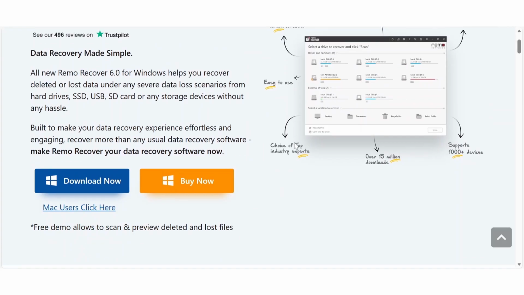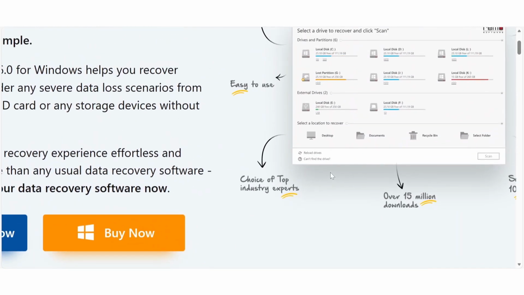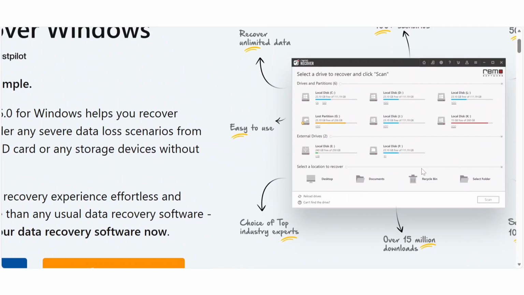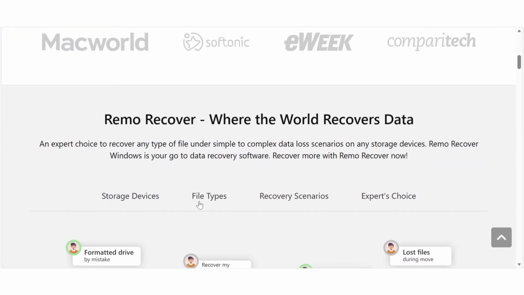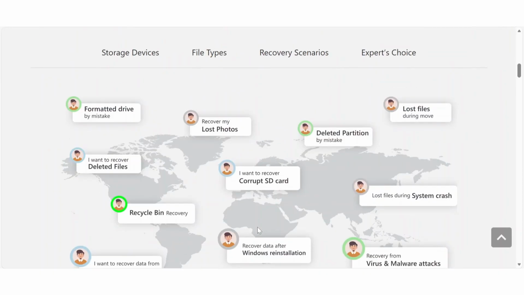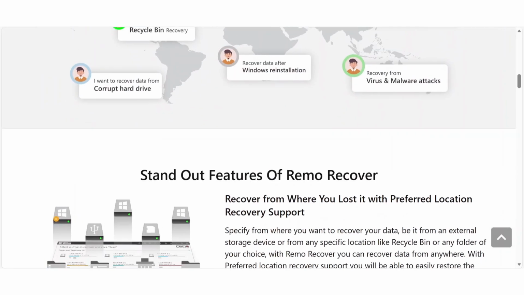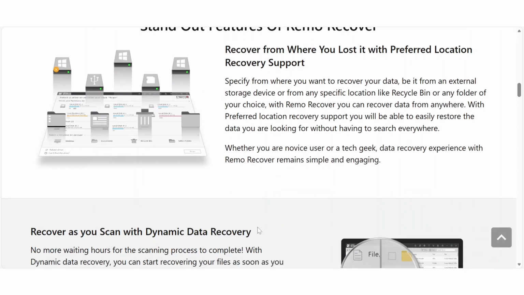So overall, the Remo Recover Windows application keeps data recovery simple and structured. From selecting drives and locations to filtering file types and managing recovery sessions, everything is designed to be clear and easy to use. Whether you're dealing with deleted files or more complex recovery situations, Remo gives you the tools you need without unnecessary complexity.